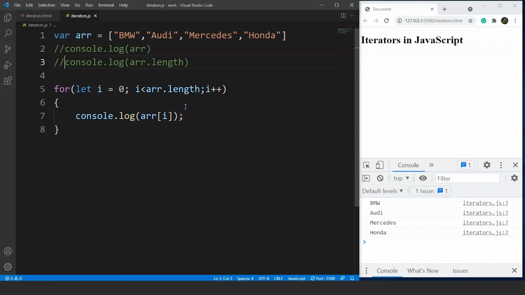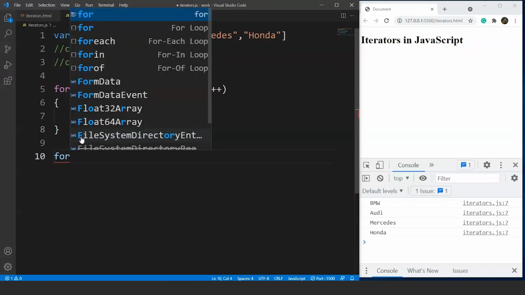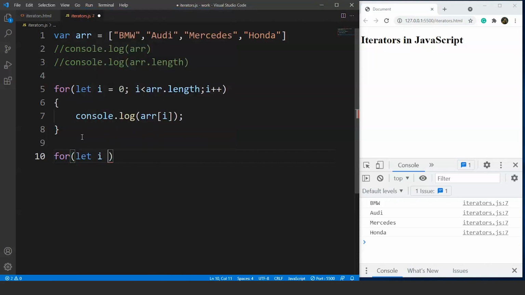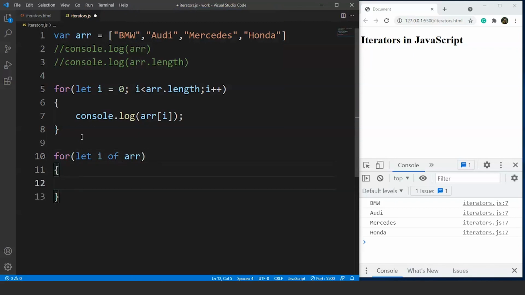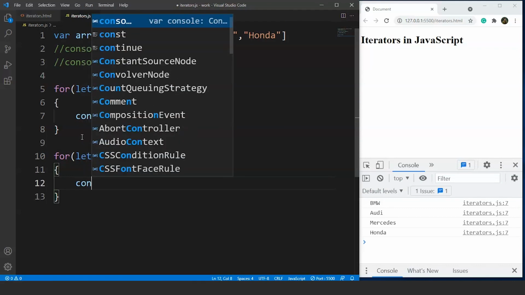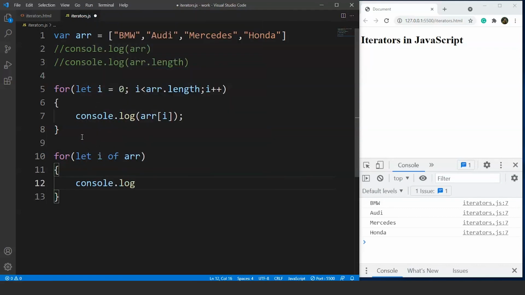Now let me tell you guys an alternative to this existing for loop. The alternative is for of loop in JavaScript. The syntax is so simple that we have to write only few words and we are good to go. So let's go through the syntax of for of loop. What we'll do is we'll write here for, we have a variable i of array. So arr is the array name, and then we have the body of this for of loop. Now what we'll do inside here is we'll write here console.log and we'll write i only. So we are good to go.